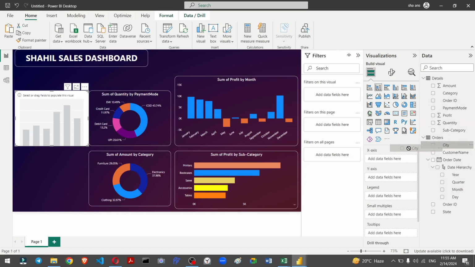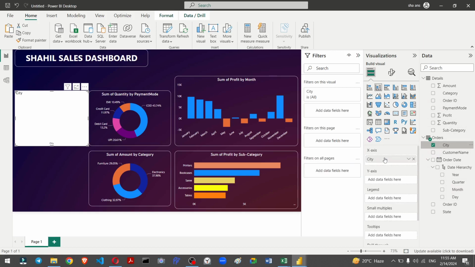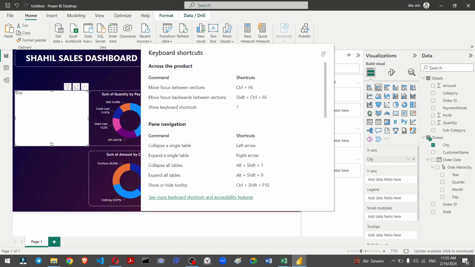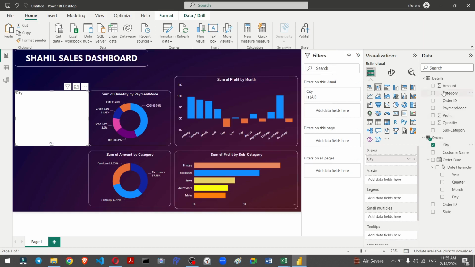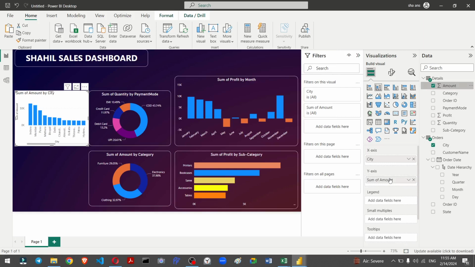So in the x-axis we use the city, and in the y-axis we again use the amount. Okay, how much amount sales in that city. So here is some cluster. So what we have to do, again we use filter.